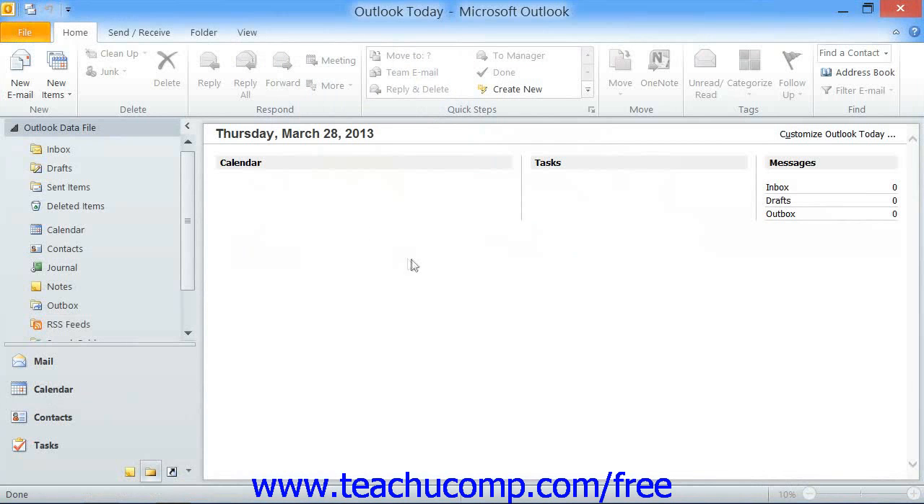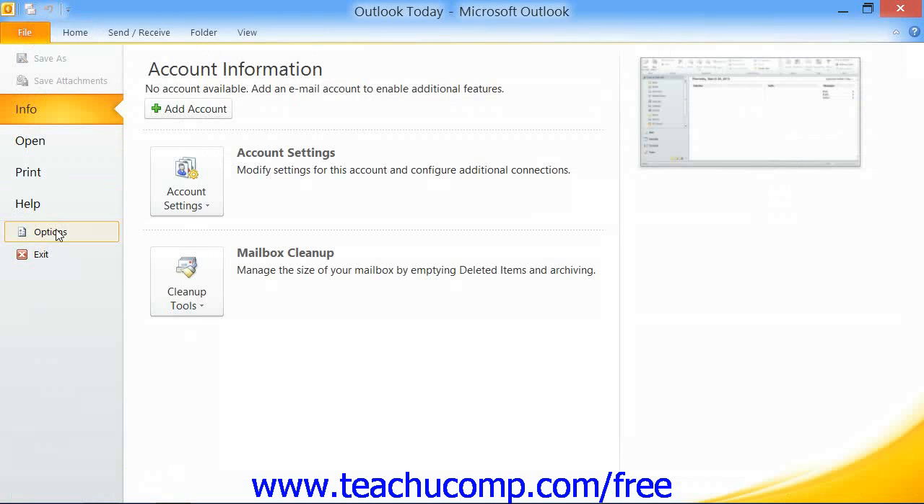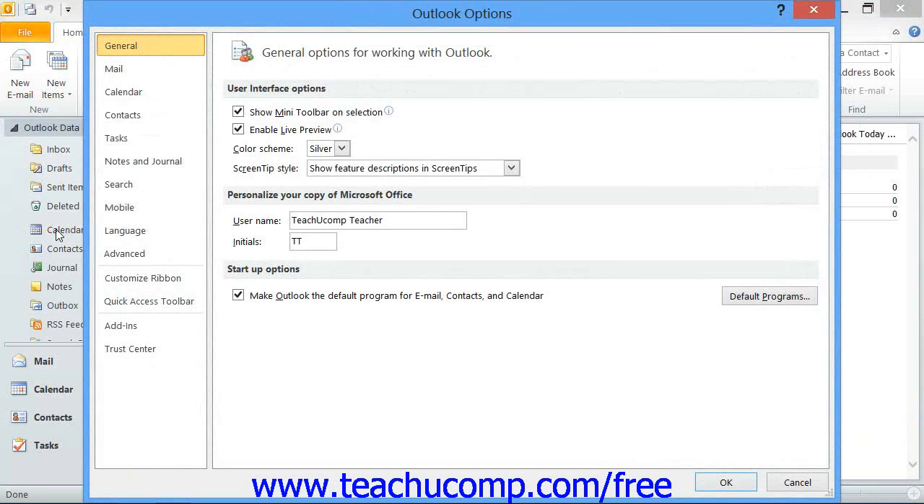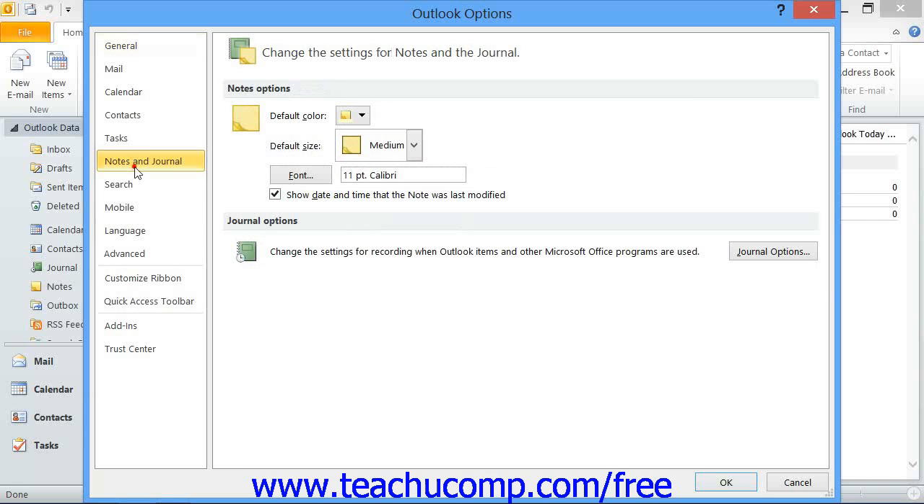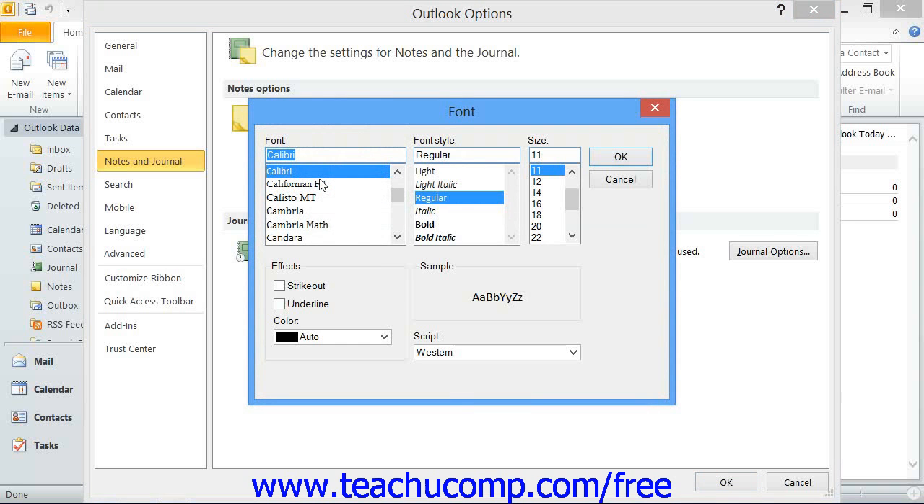To set note options in Outlook 2010, click the File tab in the ribbon, and then click the Options command at the left side of the Backstage view to open the Outlook Options dialog box. Click the Notes and Journal category within this dialog box. In the Notes Options section, you can use the Default Color drop-down to choose a default note color. You can then use the Default Size drop-down to choose a default note size. You can click the Font button to open the Font dialog box to select a default font to use for your notes, and then click the OK button to apply it.